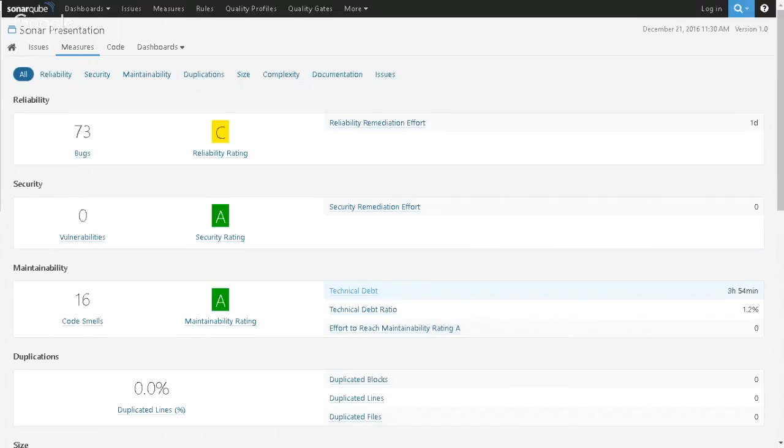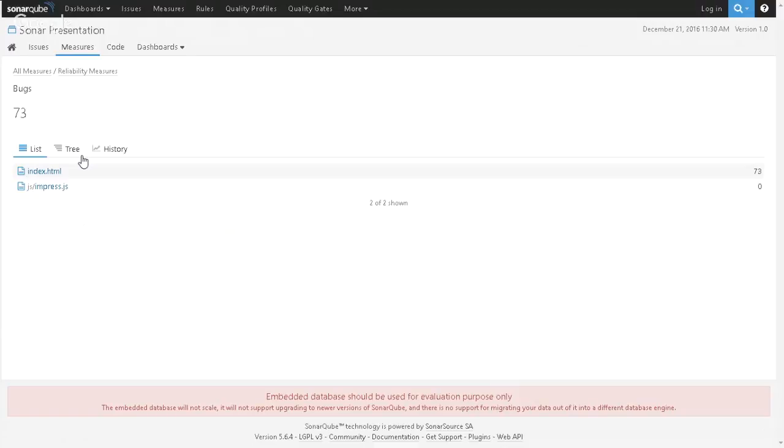Like bugs, vulnerabilities, and code smells. Good thing I don't have any vulnerability from attack, but I have a lot of bugs that I need to fix, and then code smells. So now I can give priority to vulnerabilities first because they lead to security attacks, and then I can fix my bugs, and then I can go on to do all the code smell checks.